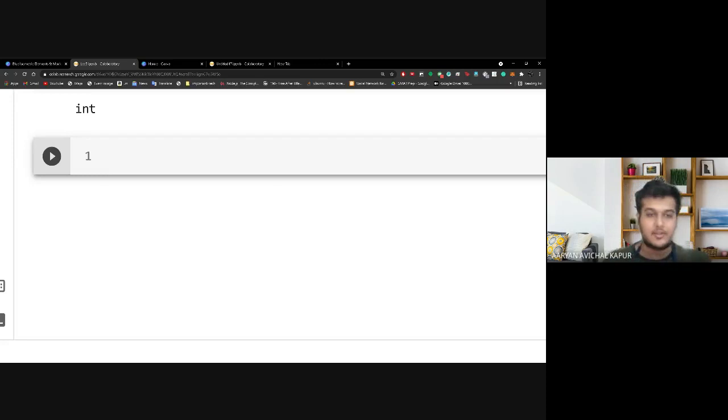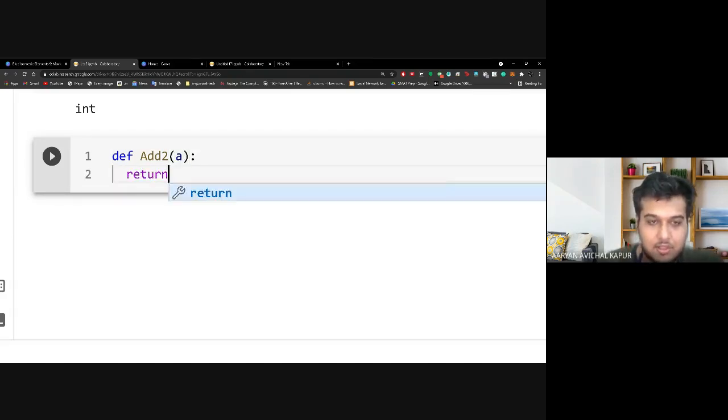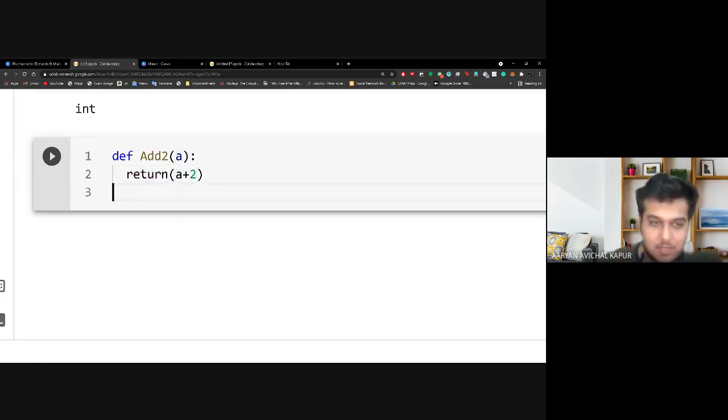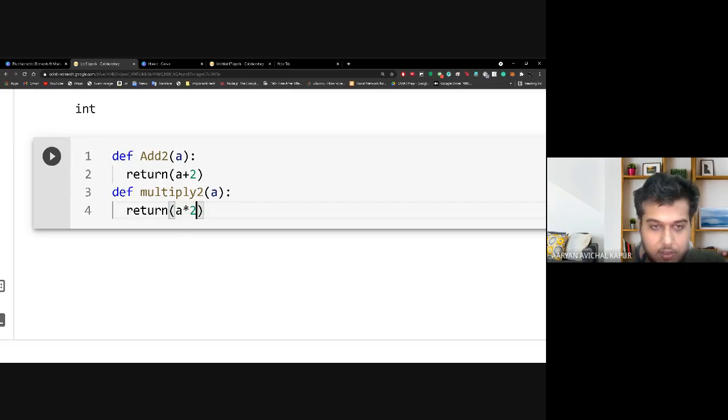Okay, perfect. So now let us say we have a function, add 2. It accepts the argument a and adds 2 to it, so we return a plus 2. This is the first function. The second one is def multiply 2. This also accepts the variable and returns a times 2, right?